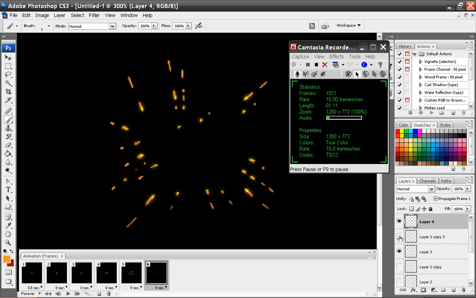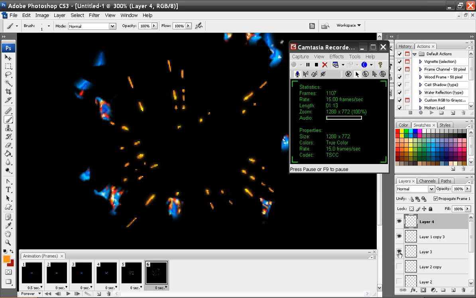I'm gonna turn it off and on to make sure I got them all moving. Okay, so that looks good. Then I'm gonna add that little bit of yellow to the edges, and then I'll do the bloom effect again.